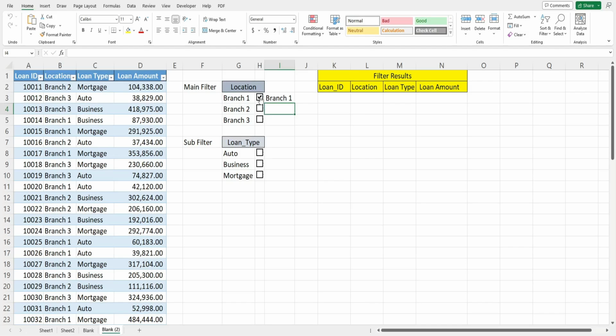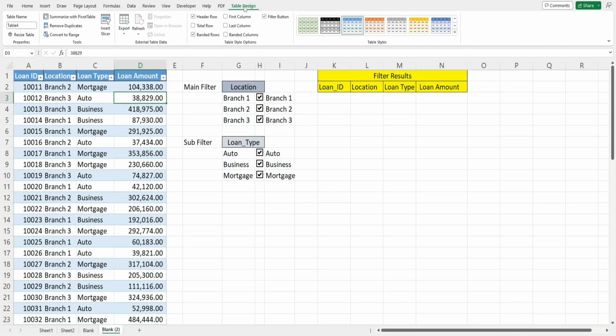So now you can see it's linked to our checkbox, and this value here is going to be the criteria for our filter. I'm going to copy this down to these other cells, and now we have all of our filter criteria cells. So we're almost ready to input our formula. The last thing I want to do is get our table name. So I'm going to click anywhere in our table, go to table design. Up here, it gives the table name. Excel gives it a generic Table4. I'm going to rename this to loan data.